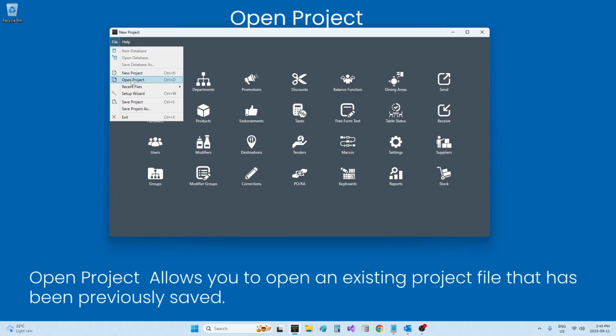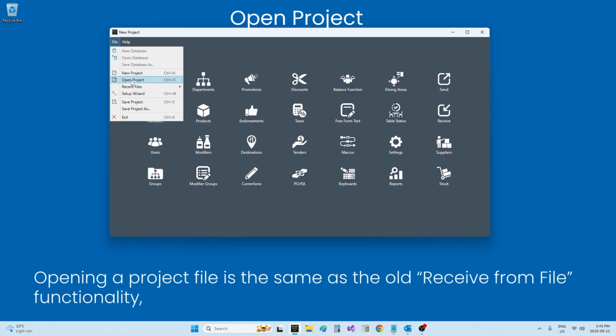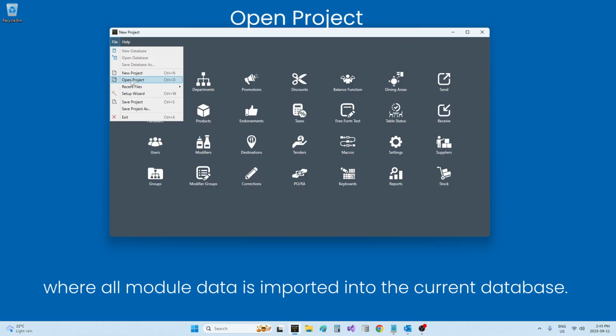Open project allows you to open an existing project file that has been previously saved. All module data contained within the file will be imported into the current database. Opening a project file is the same as the old receive from file functionality, where all module data is imported into the current database.